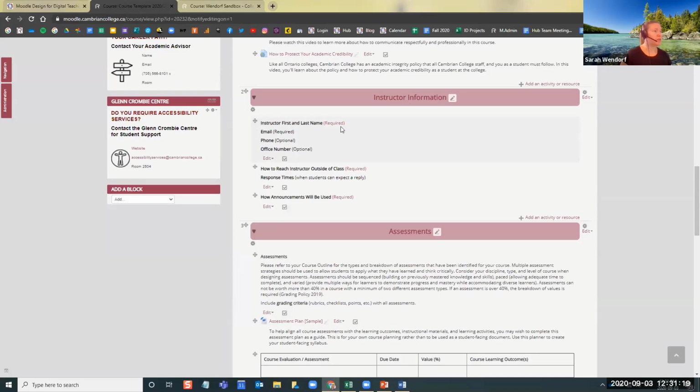Your contact information, of course, is required. A couple things here are optional. I know especially for those of us that teach part-time, we might not have an office number. So you might not want to put your own personal phone number in there. Totally okay. Email is perfectly fine. So as long as you've got your name and your email, those are really the two required items.